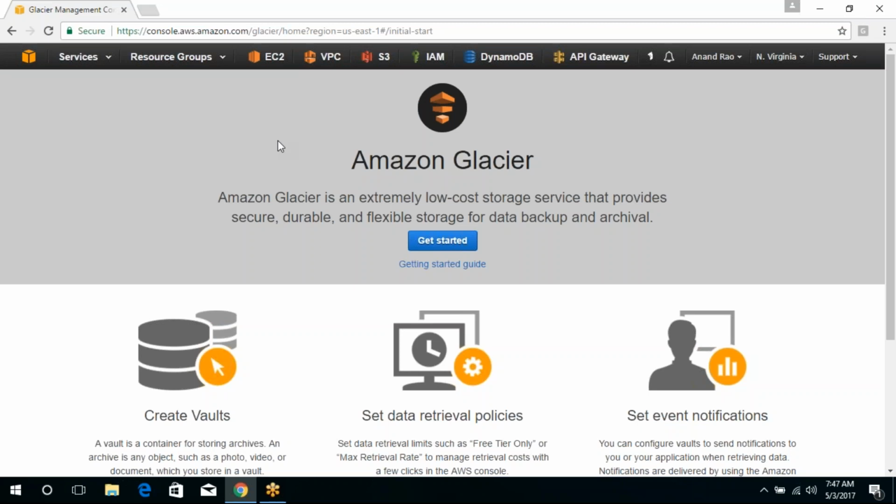Okay. So we are looking at Glacier today. Glacier is a kind of storage, but we would not be able to use the content in the Glacier directly. That means that it's primarily used for backup and retrieval purposes only. You can back it up.